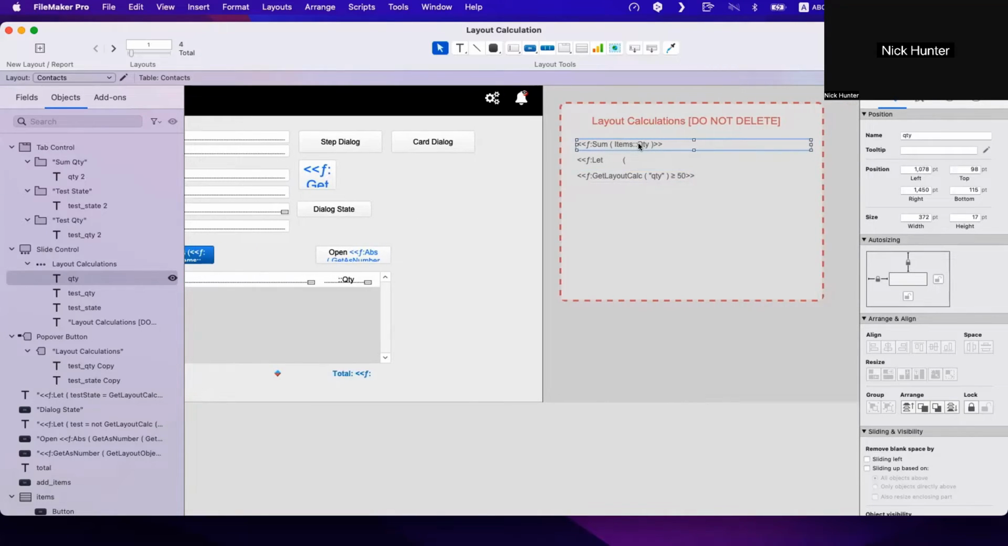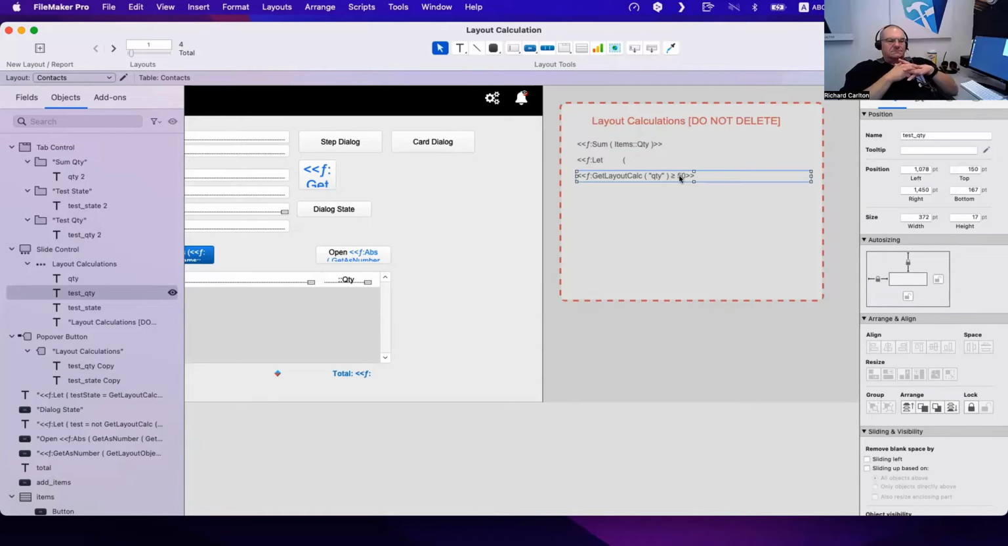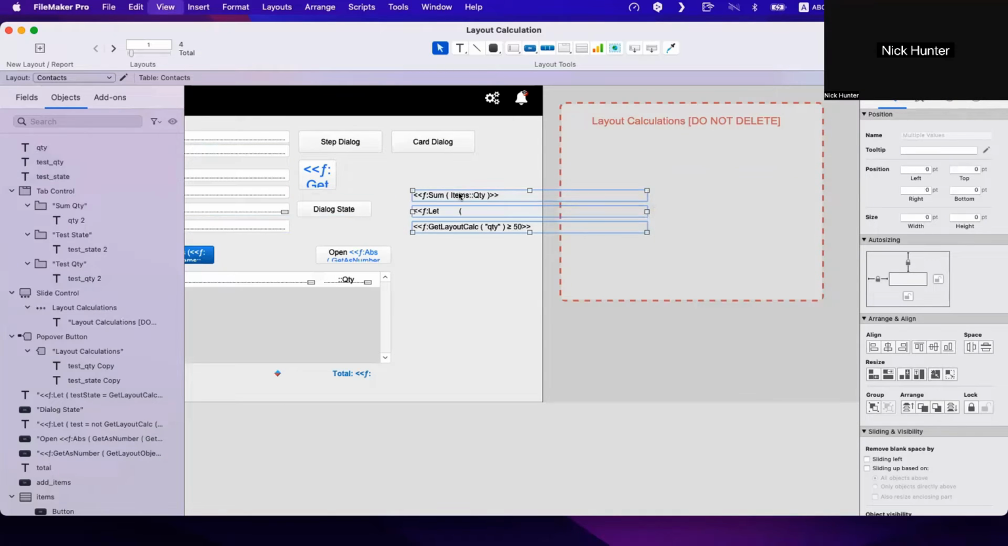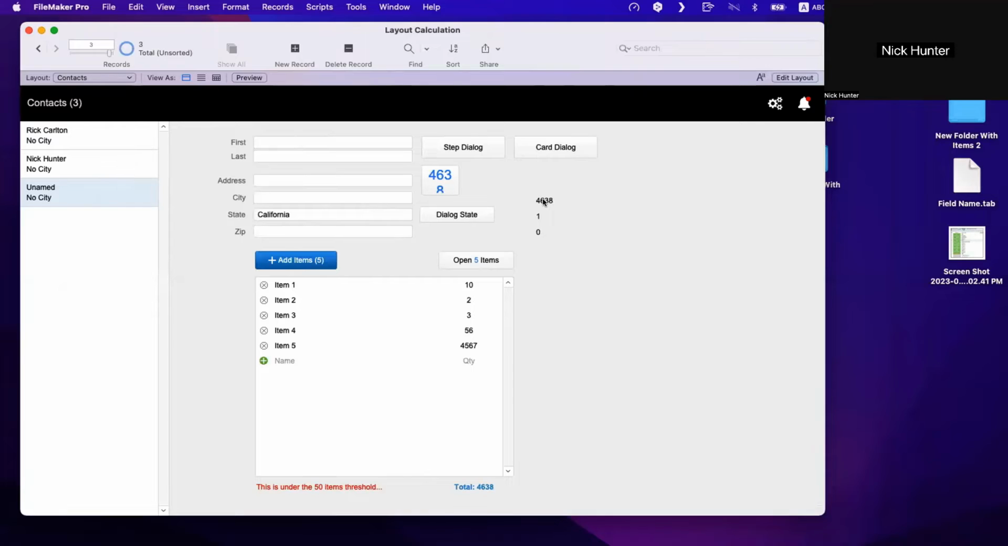Okay. So I am evaluating the sum of the quantity. This is the big one. That's a big calculation. But here I said, get whatever this returns, take it here and tell me if this is superior or equal to 50. So that's what I want to know. So if I put that out here, this is what it said: okay, this is the total.